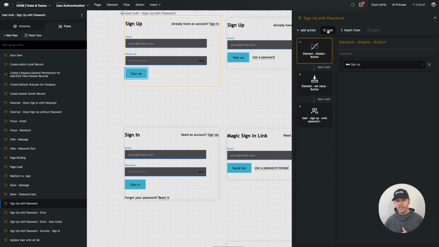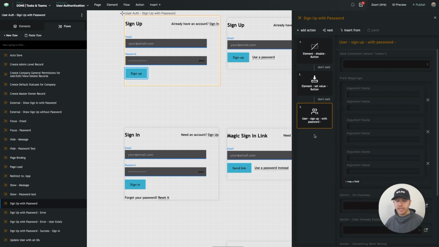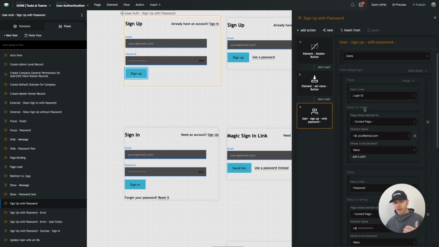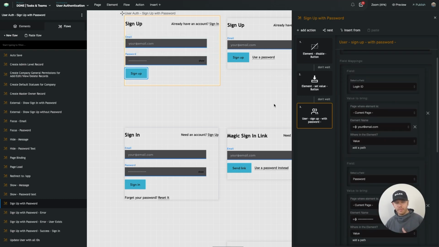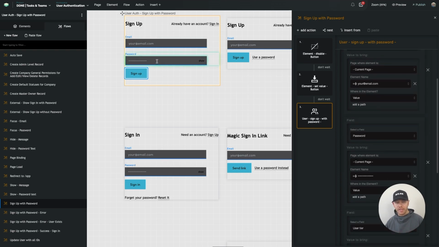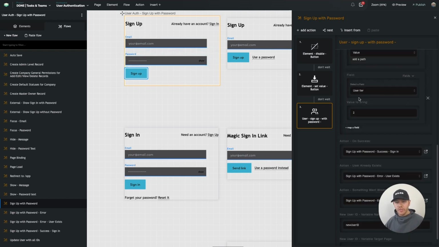So the first thing that we do when we sign up with a password is we disable the button, basically just prevents a double click from doing anything, and then we sign them up with a password. All that is grabbing the login ID from the email field and then the password from the password field. We give it a user tier of 2, and this is the owner tier. So in the system, we have a 0 for just a general user. We have a 1 that is going to be equal to an admin level user inside of an account, and then 2 is the owner of an account record. And you'll see how we use that later on.